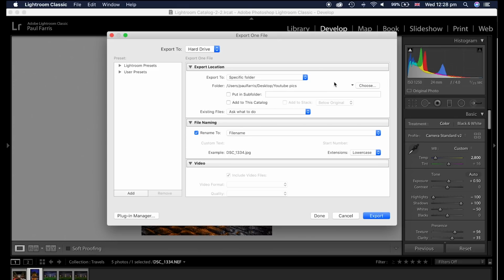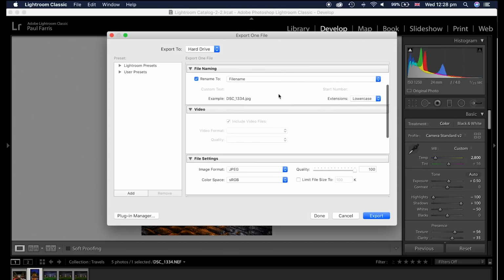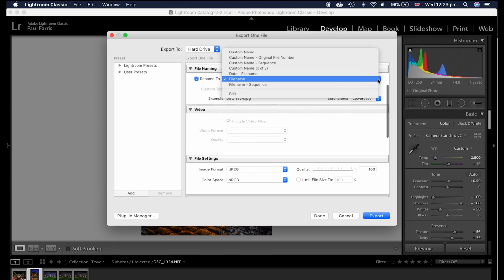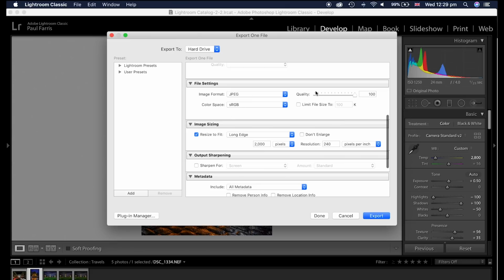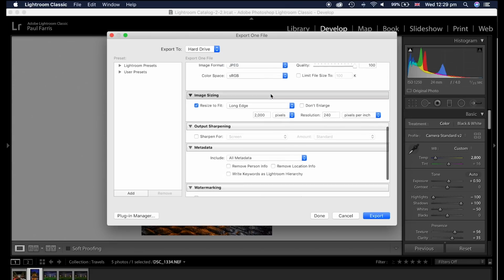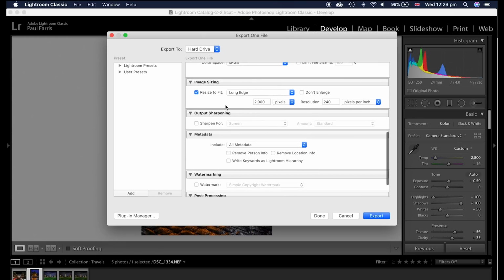Export location is where you will be saving your image to. File name gives you the option to change the file name, give it a custom name if you wish. I'm not going to make any changes here. Video doesn't apply. File settings, well, we're going to save the image as a JPEG. And then image sizing, currently set to 2000 pixels at the longest edge of the image. Again, there's lots of different options to choose from here.